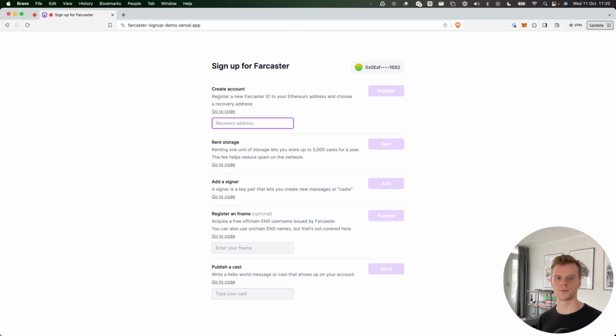You should set it to your primary wallet or your cold storage one. And you can set it to 0x0 if you want to disable recovery completely. If you have a Farcaster account today, your recovery is handled by the Warpcast team, but still works fully on chain. I have my recovery address here, and we can proceed to registration.